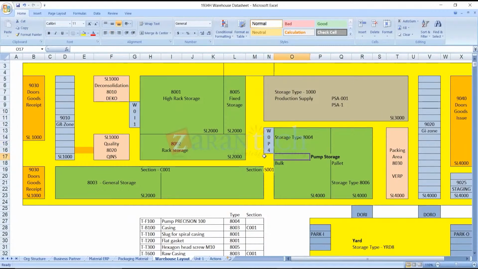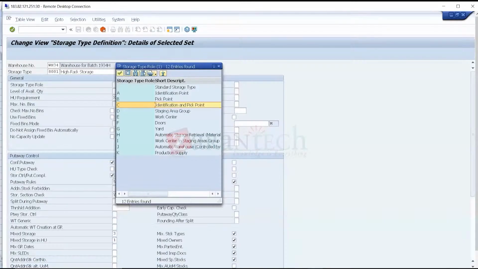So you might have seen the high rack storage or bulk storage. There is no place to open a pallet in the rack. So it is taken to an area, you open it, pick the part, and then give the remaining back. So that is a pick point. These areas will be created as pick points.